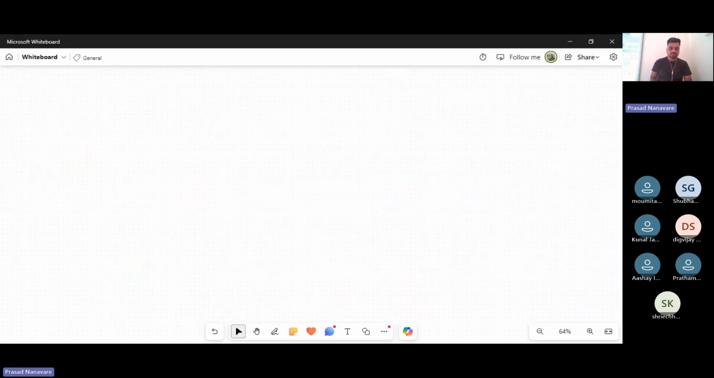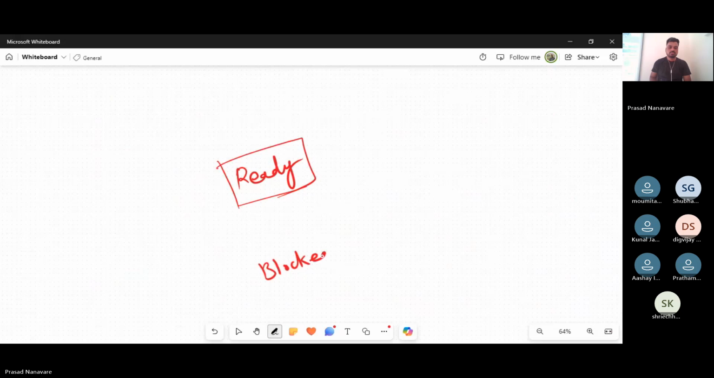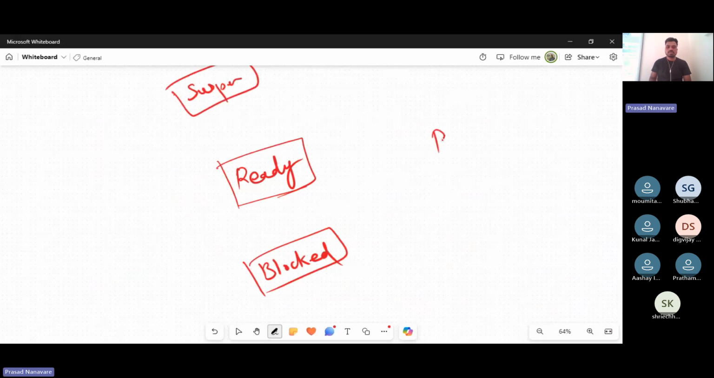So here is my ready state. Here is my blocked state, and here is suspended state. Okay, and here is running actually.